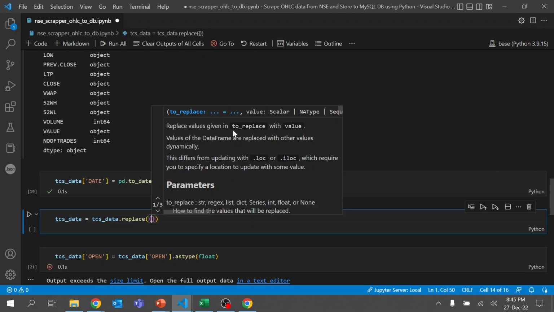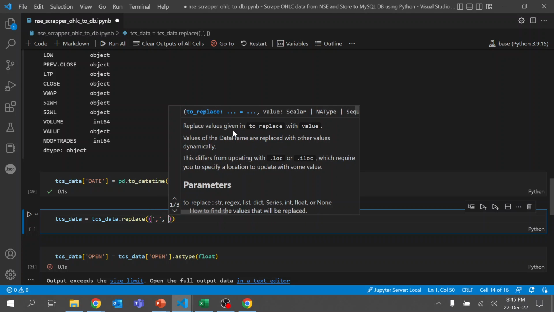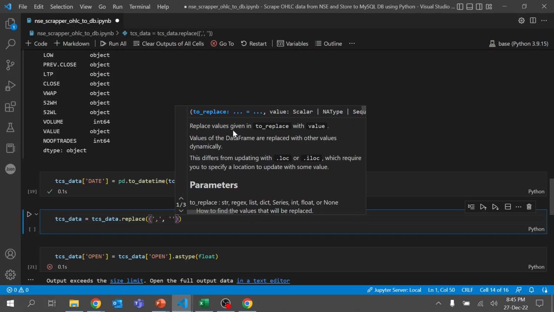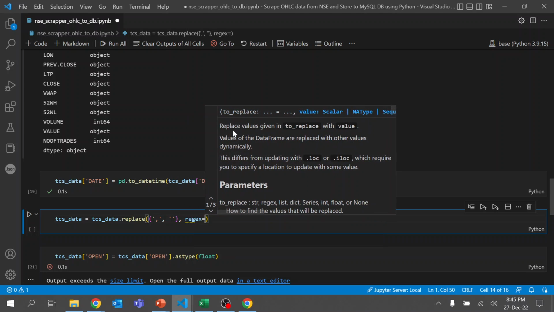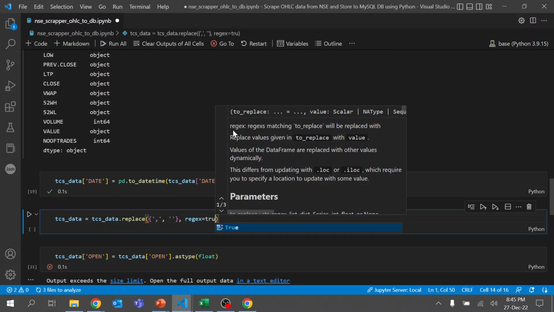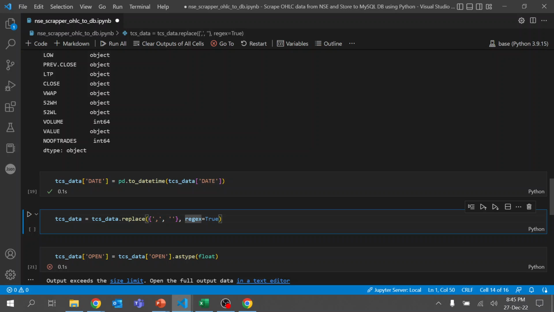I'm going to use a regex expression here to change the data content. When you are dealing with one column, you can straight away use replace. But when you are doing it for the whole data frame, you have to use regex. I'll show you how it's done. I'm going to give the comma to be replaced with blank, and mention that regex should be used, because when you don't mention it, that will obviously throw an error. So this should do the trick.